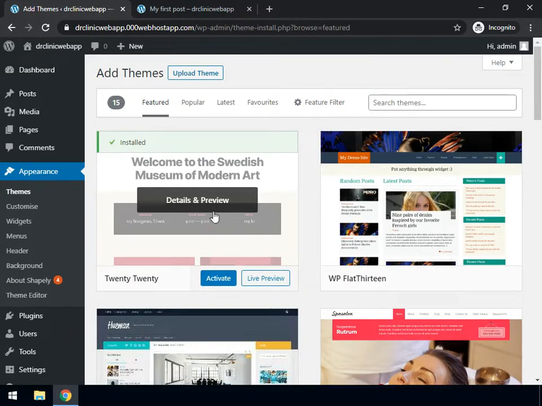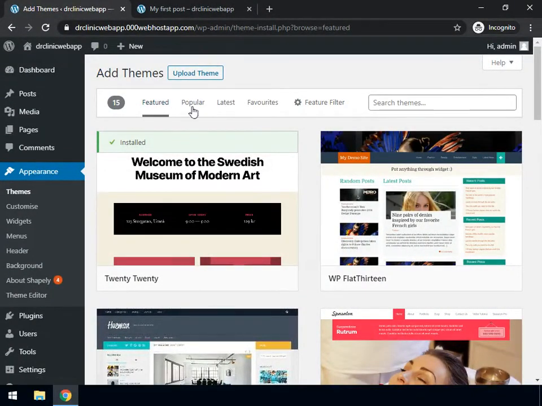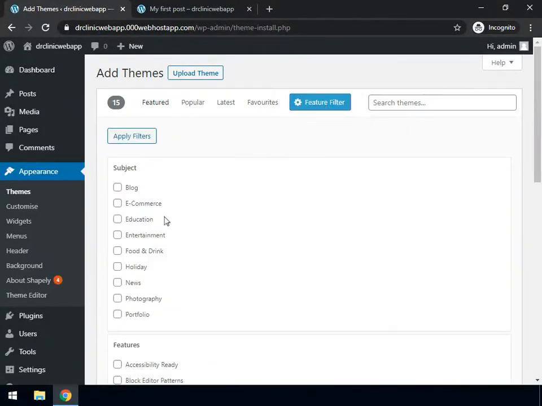So you can learn to create a website on your own with all of these things. With free hosting, a free subdomain, and free themes, we're going to create our entire website. Here you can see we have the featured themes, the popular themes, the latest themes available, and the favorite themes as well. And lastly, we have the feature filter. If you click on this feature filter, you can look for something that you particularly want for your website. Here we have a search bar as well, where you can search a lot of themes present for the WordPress website.